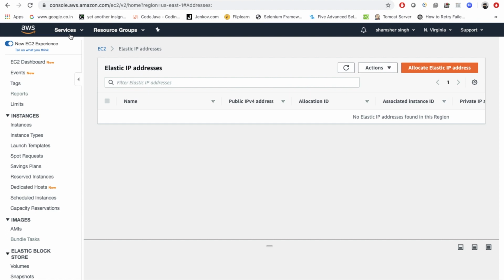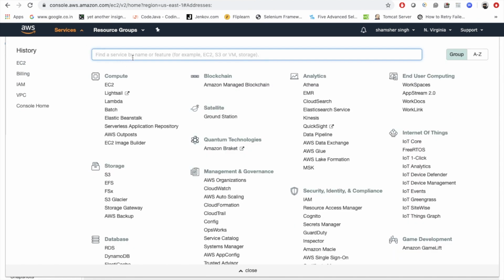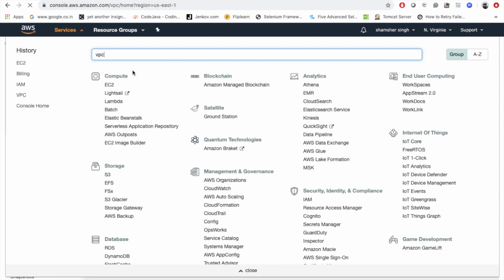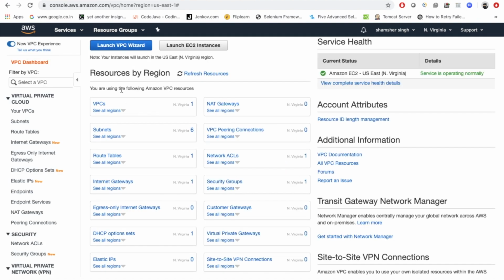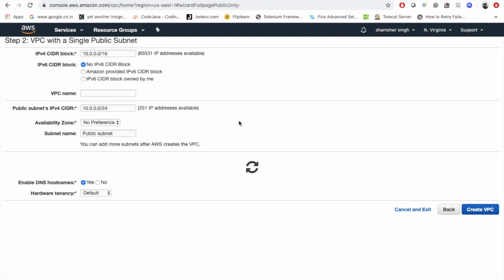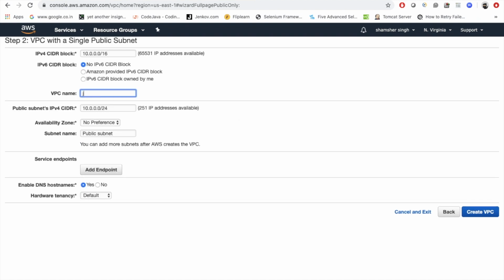Then go to Services and type VPC. First we're going to create a virtual private cloud. Click on VPC. Now click on Launch VPC Wizard. There are multiple configuration types which we can use. Currently we're going to use VPC with a single public subnet. Click on Select. Now give the name of your VPC. I am going to name it Jenkins VPC.